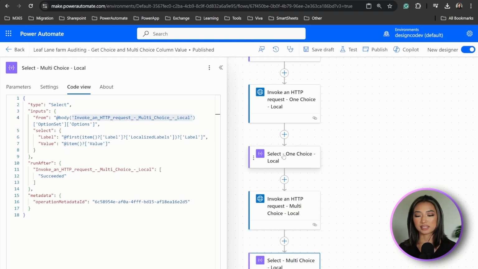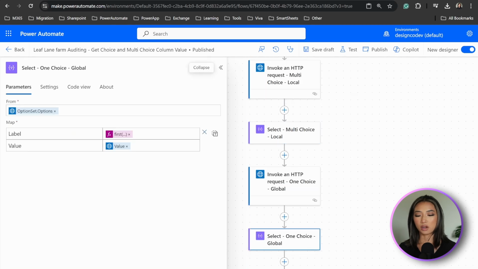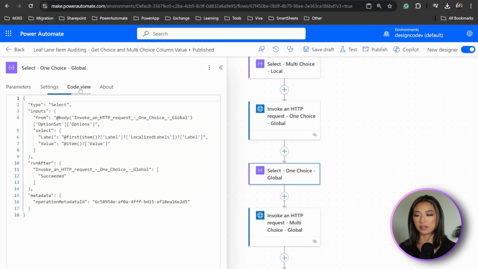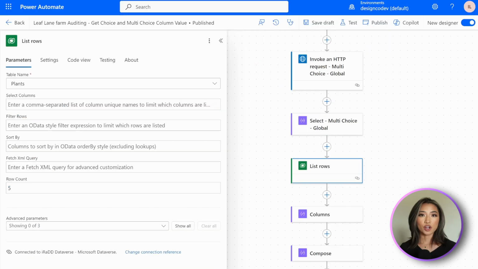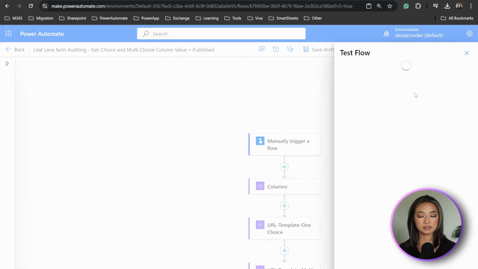So all of the selects right after it would be all the same, except that the from would be a little bit different depending on which HTTP it's calling from. After all the selects, I am going to list rows from my selected table. I am going to grab the top five rows of data. Now we are going to test it.